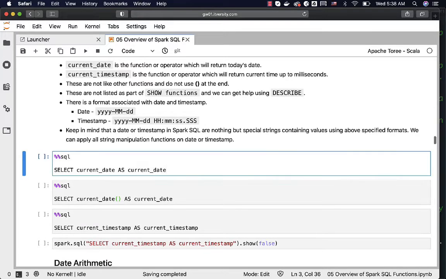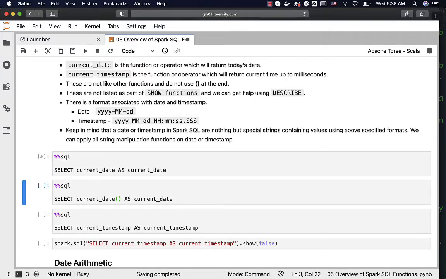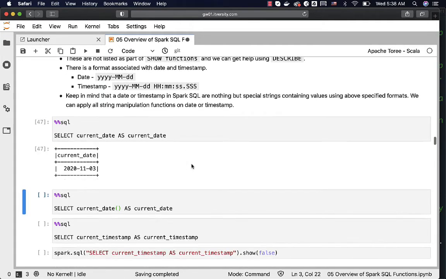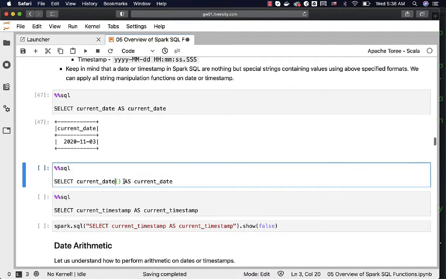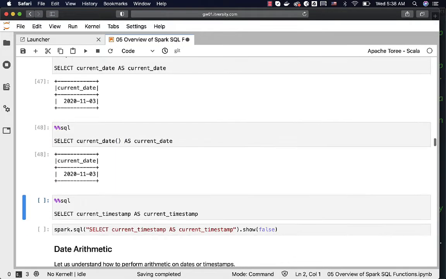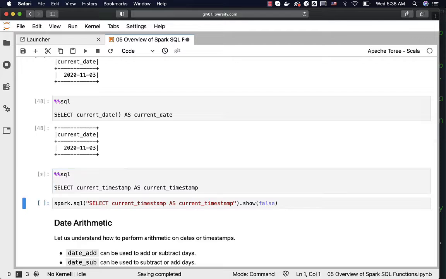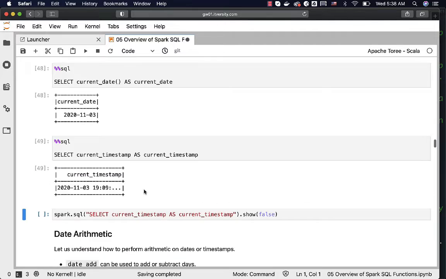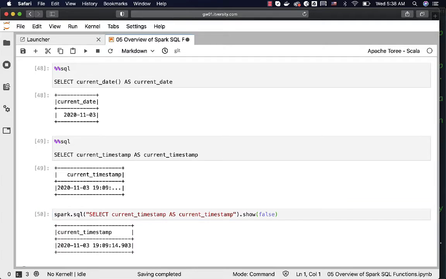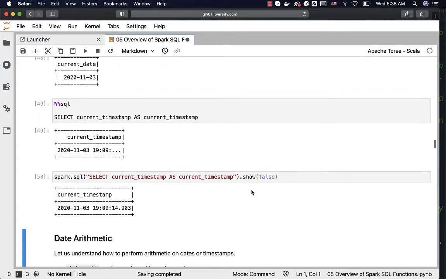That being said, here is the current date output. You will just see today's date, which is nothing but November 3rd. You can specify the circular brackets like this, it will work, but it is not mandatory to specify circular brackets. You can get current time by saying current timestamp like this. As the output is truncated, to ensure the format, we can run this using a Scala approach, and you can actually see the complete format of the timestamp.